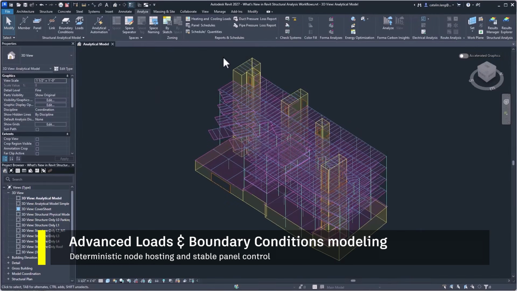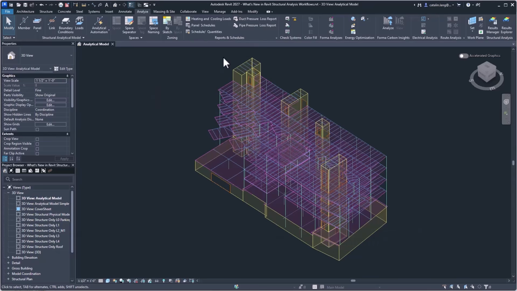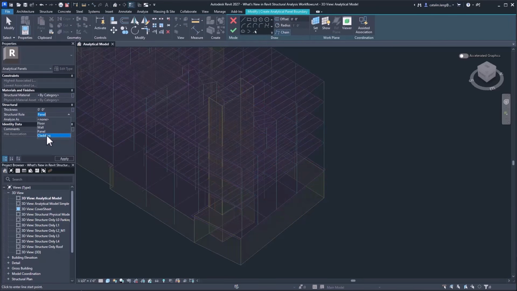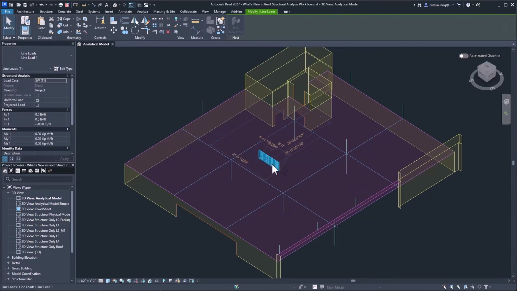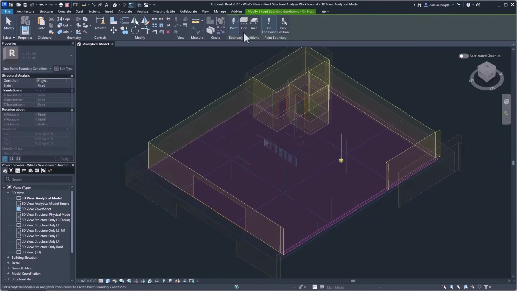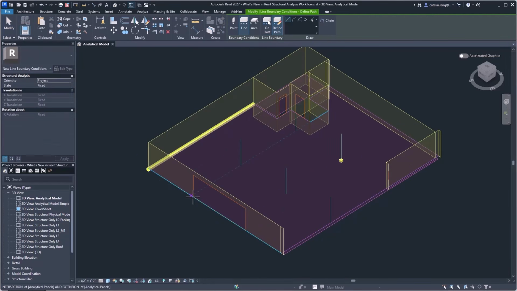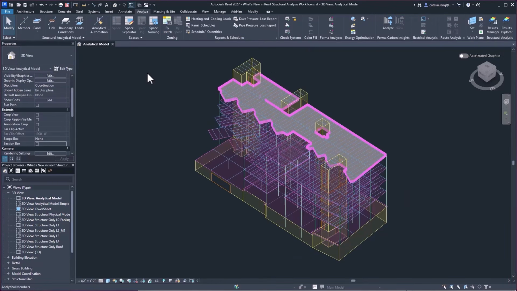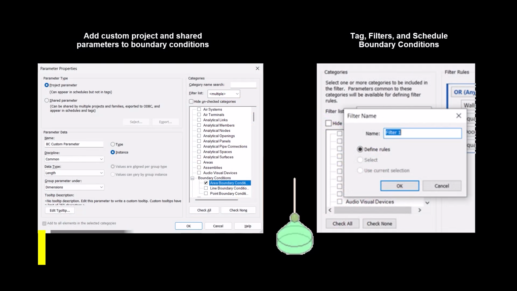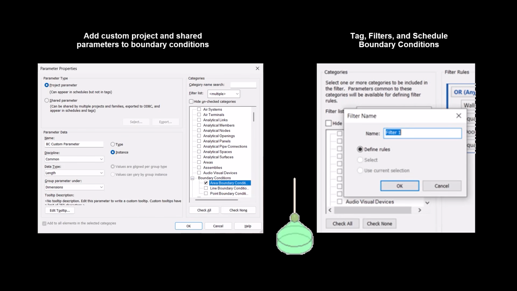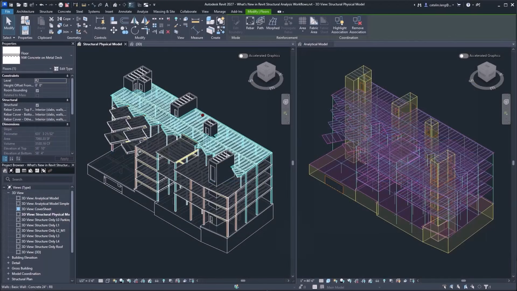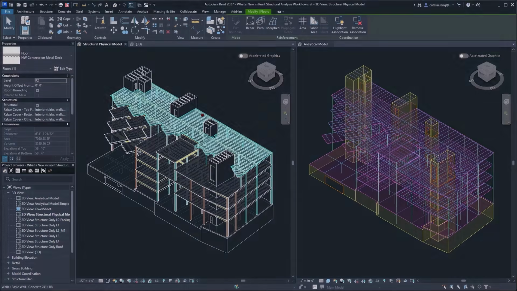Advanced load and boundary condition modeling increases realism and precision. Assign cladding roles for lateral load transfer. Place loads with temporary dimensions and snap to meaningful references. Position boundary conditions along analytical elements with full flexibility. True load paths are represented with higher fidelity. Boundary conditions now support tagging, filtering, scheduling, and attribute selection. The analytical model becomes auditable, structured, and aligned with firm standards.